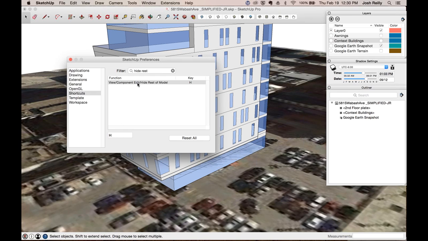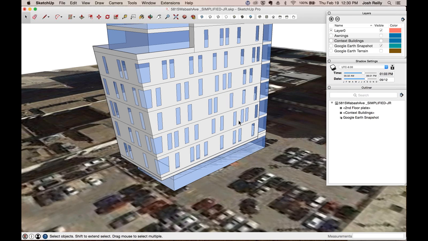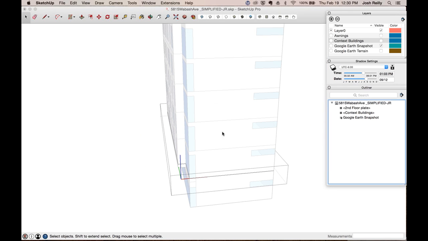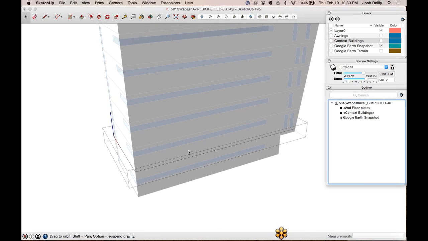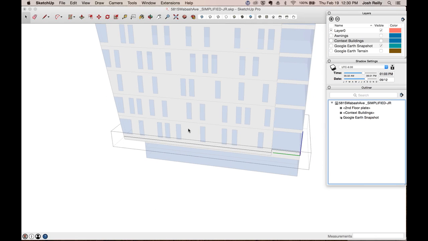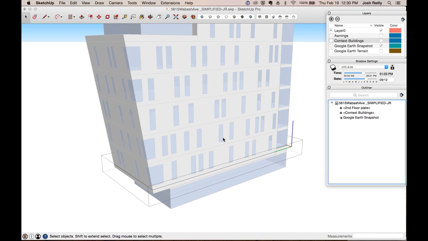All right, so H is my hide rest of model shortcut, and you'll see here if I double click back into that floor plate and I tap H, even as I'm modeling, it's pretty nice to have that as a quick shortcut. Helps you model quick, it's much more efficient. So the whole goal of all this was to throw in some interior partitions.